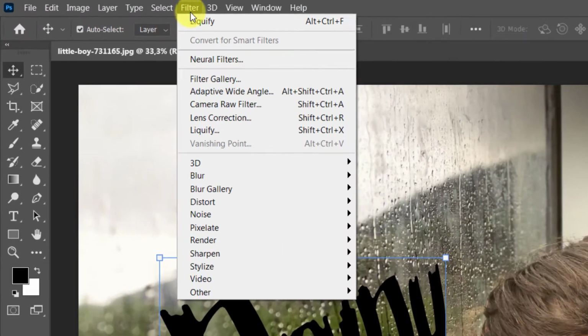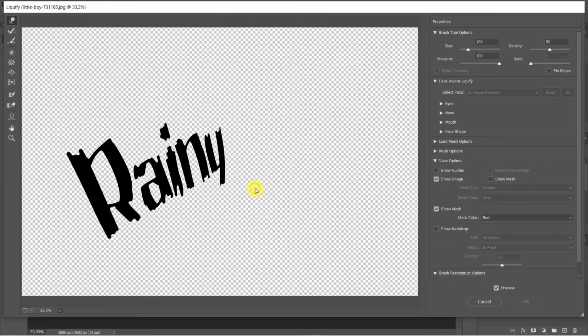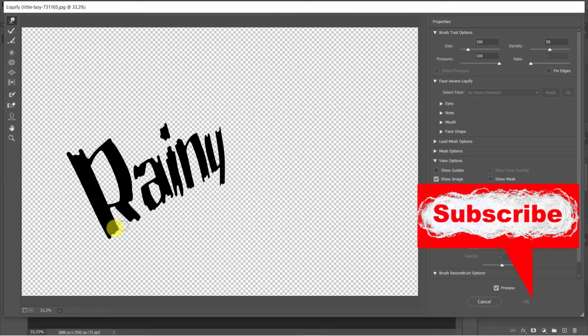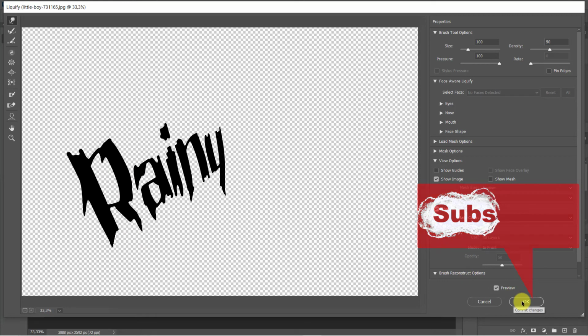Go to Filter and Liquify. When Liquify opens, the default tool is the Forward Warp tool. We'll use it to make the drips. On the right, you can adjust the brush's size and pressure. Press OK when you are done.